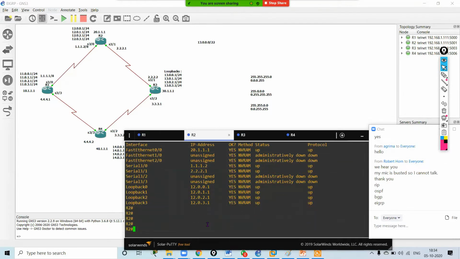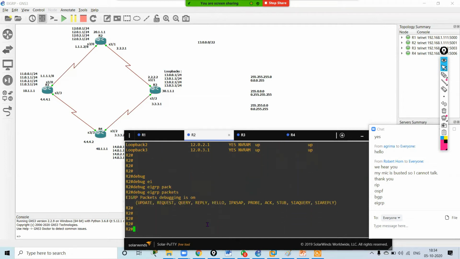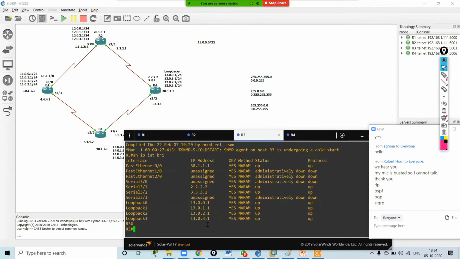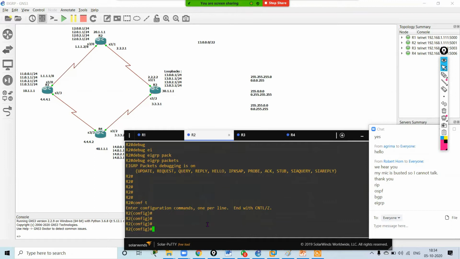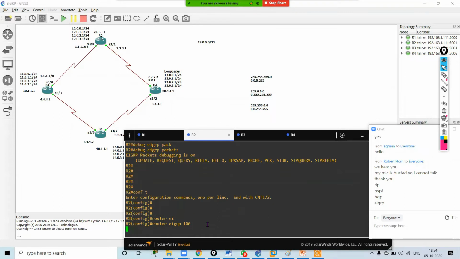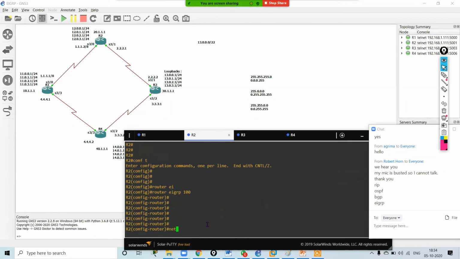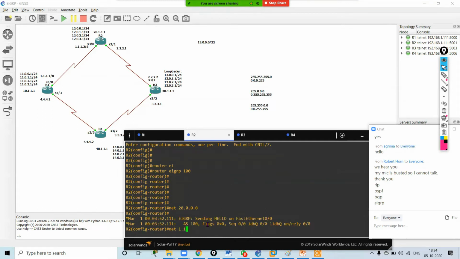I'll turn on debug EIGRP packets on R2 as well. I've turned it on R2 as well. Okay, I'll configure R2 for EIGRP as well. I'll say router EIGRP 100. See, I'm putting both the routers in the same autonomous system, my LAN network and my WAN network.